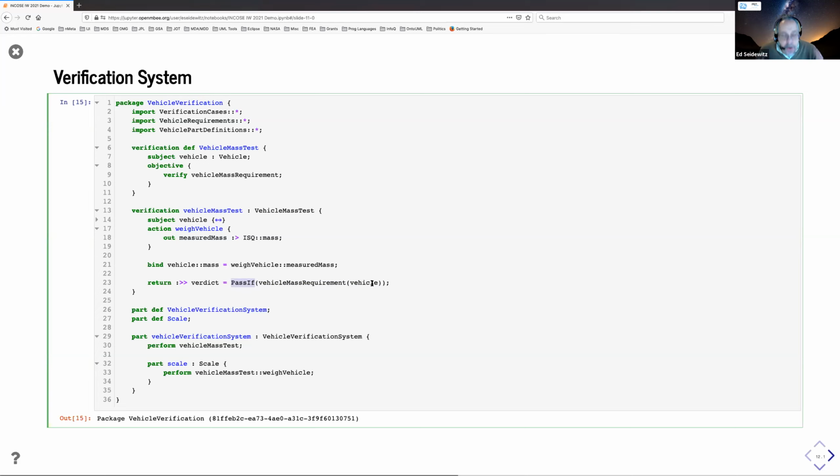You can model a more complicated way to check this. A verification case could potentially verify multiple requirements. There could be dependencies between the requirements. It could be that some of the requirements have to pass, and some have to pass if another doesn't. So this could be much more complicated, and it allows the modeler to define what it means to pass the verification case.